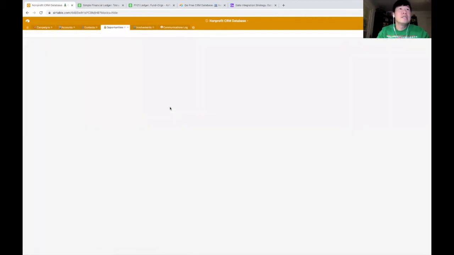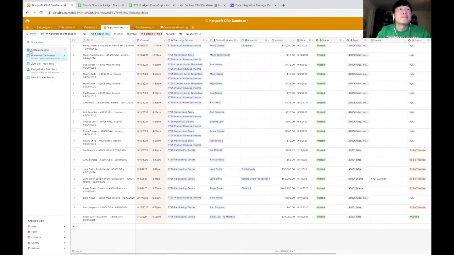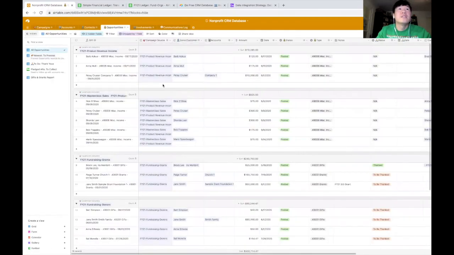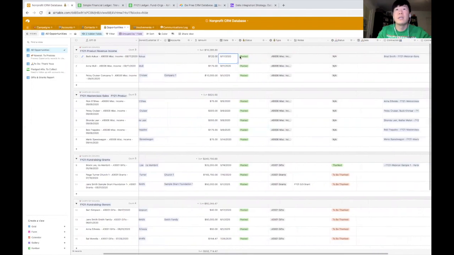In opportunities, this lists everything. I'll go to all opportunities. So I sorted it by groups and it is grouped by campaign. And it has everything from the person involved, what the amount is, the date that they made the opportunity, whether it's posted. So it could be not yet begun, prospecting, pledged, posted, declined, the type. So whether it could be like a gift, a grant, product income, royalty.